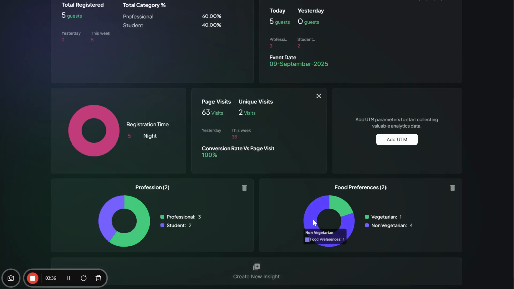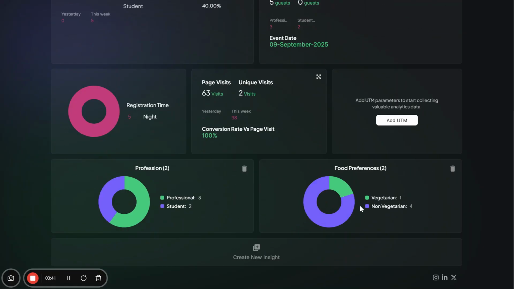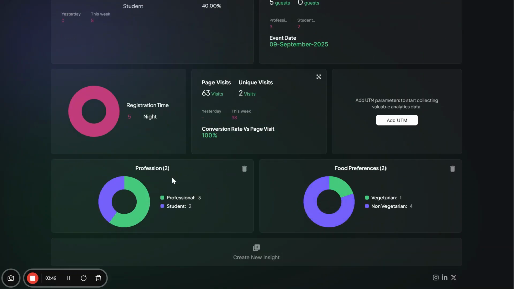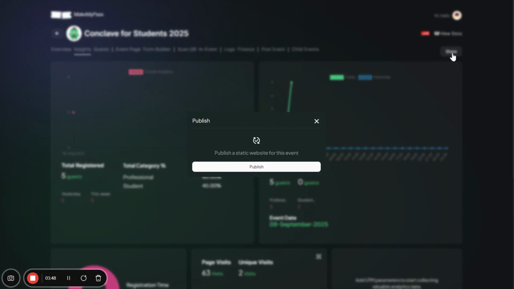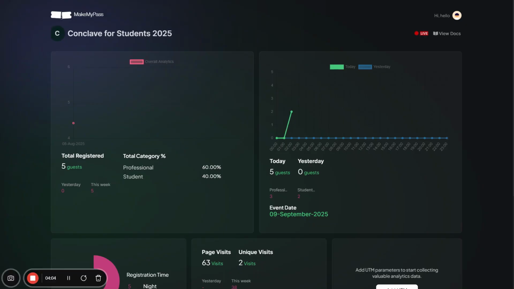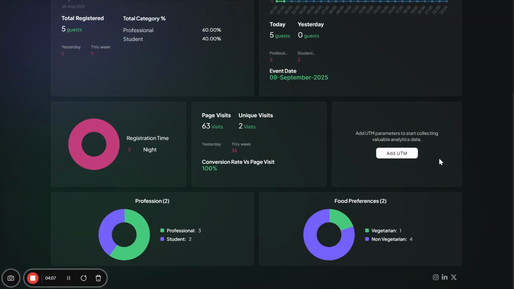This is a wonderful use case that you can use for your own needs. So this is insights. There is also a share button over here. You can make this a static public website and publish it. Once you click the publish button, you get the link over here and can send it to anyone in your team. Once I click view visit, they will see this entire detail publicly. They don't need to log in or anything.